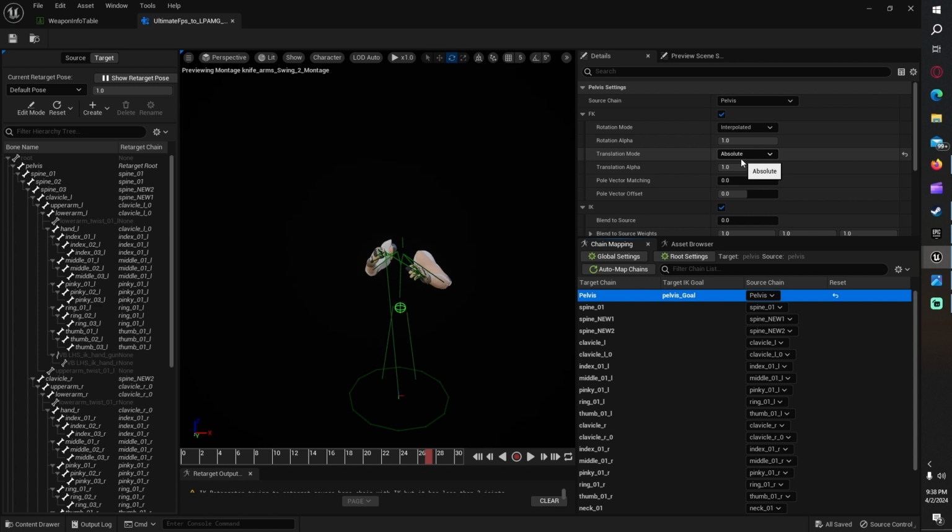I particularly, on this particular IK retarget rig, the pelvis needs to be set to the absolute. So with this being absolute, a lot of people have some debates about whether the retarget root needs to be X or Y for root or pelvis.